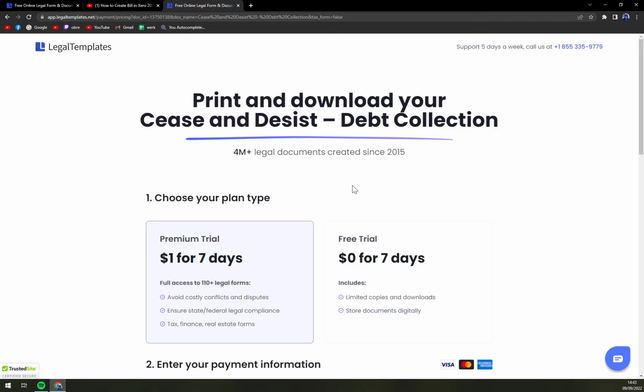But first, let's choose the premium trial or a free trial. If this is a one-time thing, the free trial will be enough. But if you're about to create more legal forms, the premium trial is the best option for you. And it's just $1 for 7 days.